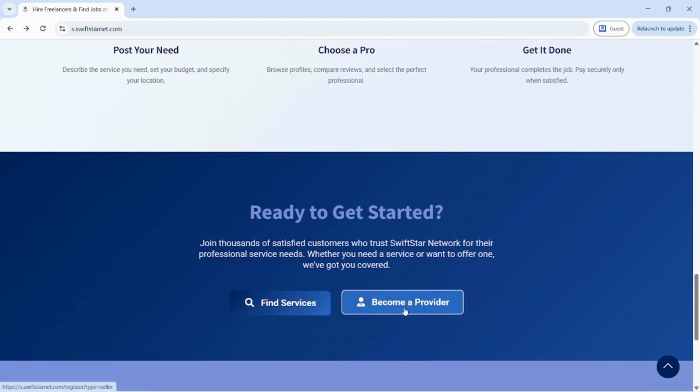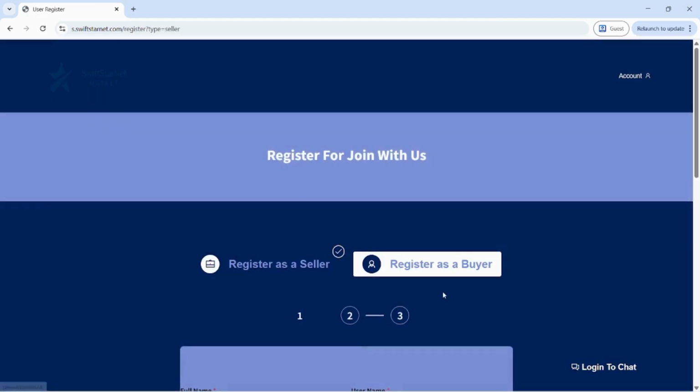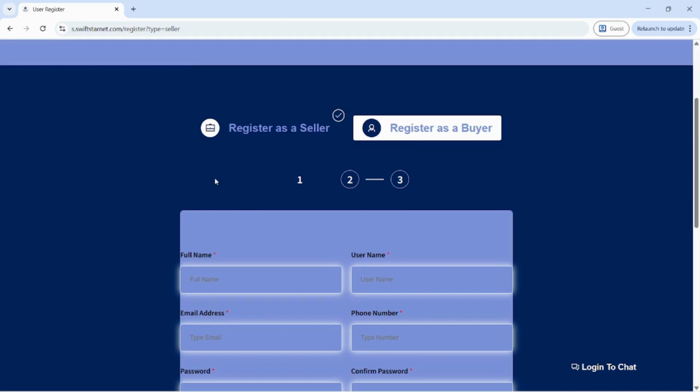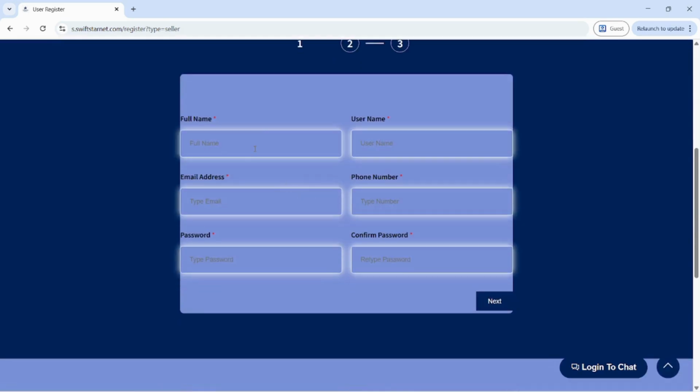So you can also click over here, which is become a provider, and once you click on there, you'll come straight to this screen over here. This is register as a seller. As you can see, that's already clicked there, so you don't have to tick anything. And then you can just fill in your details, right? So here you'll put in your name. Here you will put in your surname. Here you will put in your email address. And here you'll put in your phone number.